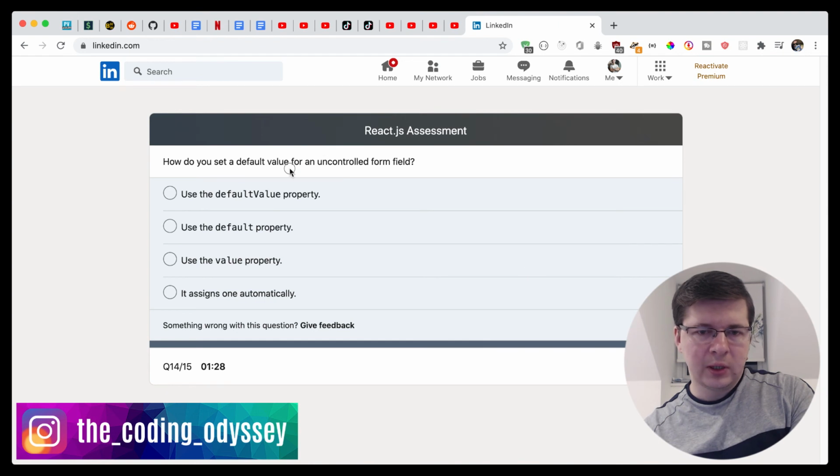How do you set a default value for an uncontrolled form field? Just uncontrolled. Use the value property. I think this is the one. But it assigns one automatically. I mean, you can give it one, but if it's uncontrolled, then you shouldn't give it one because then it will be controlled, right? I'll just go with this one.